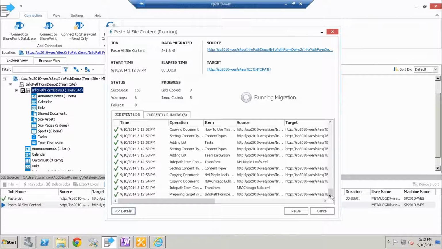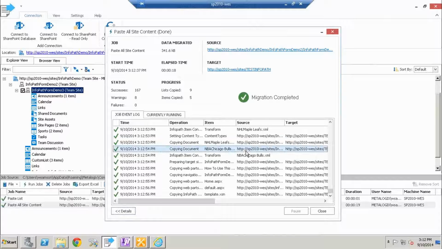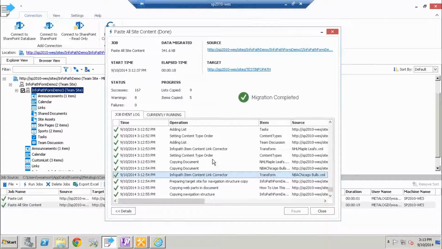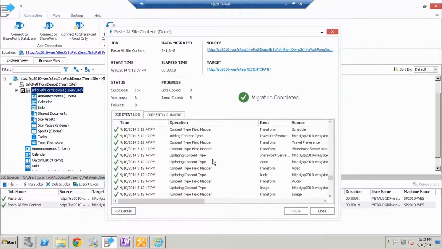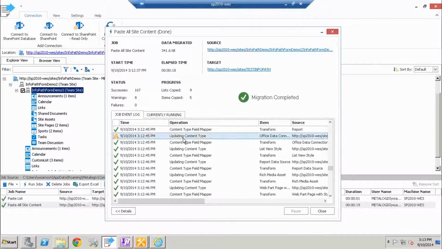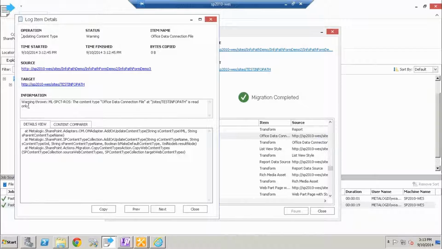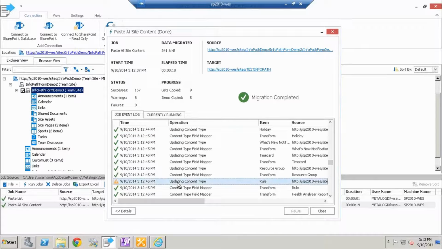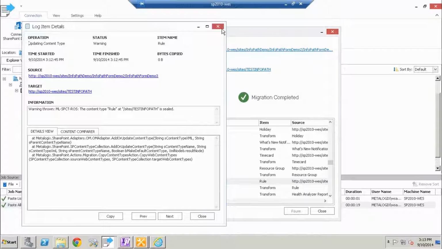So we'll let this go through. As you can see, it's copying the InfoPath items connection corrector. There are no real errors, only some content types that are read-only. This is a normal error that you receive when copying a bunch of content types. If they already exist, they're sealed or read-only on the source or target. These can be safely ignored.